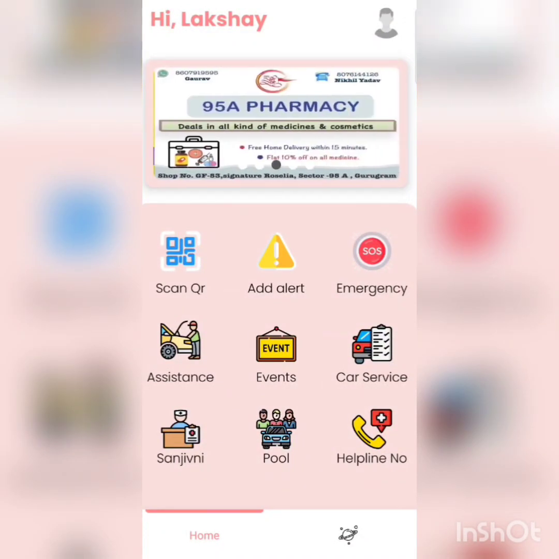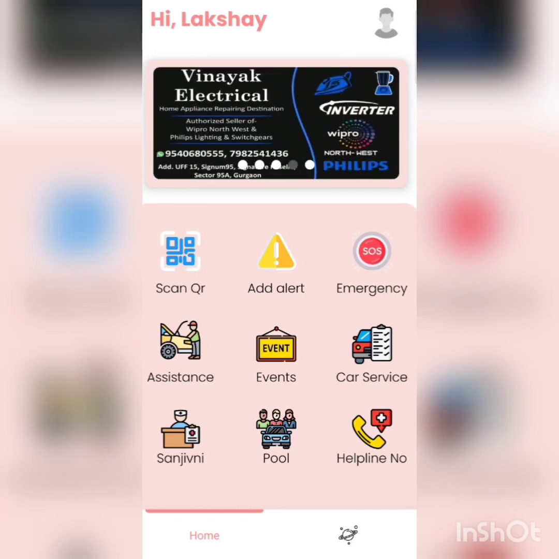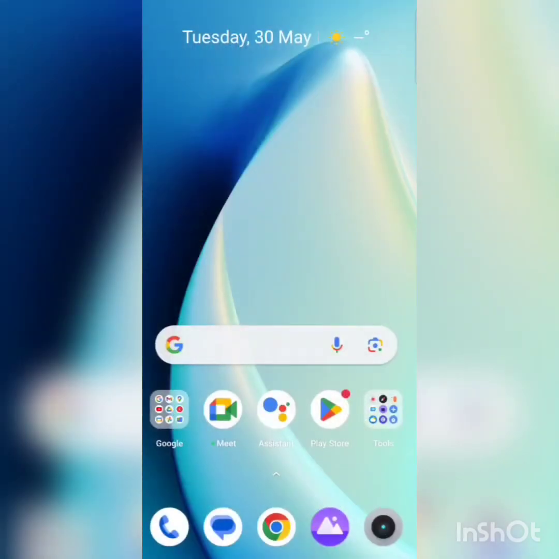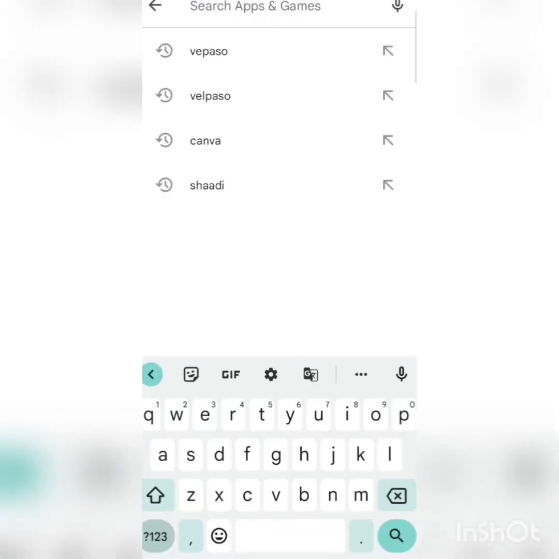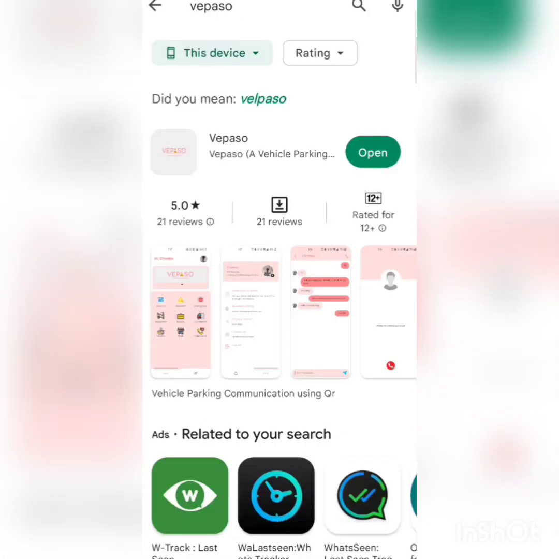This app is available on Play Store with many features that are useful in our daily lives. You can download this app from Play Store by typing Vepaso and you will get this app. You can download it and install it on your phone.